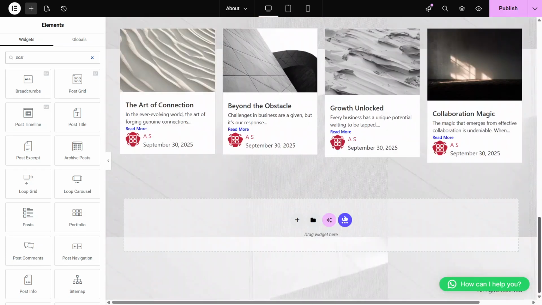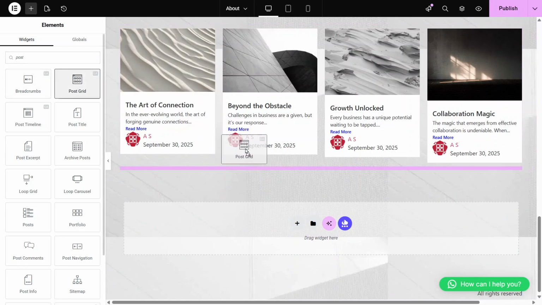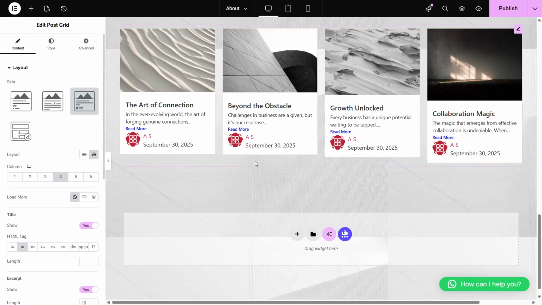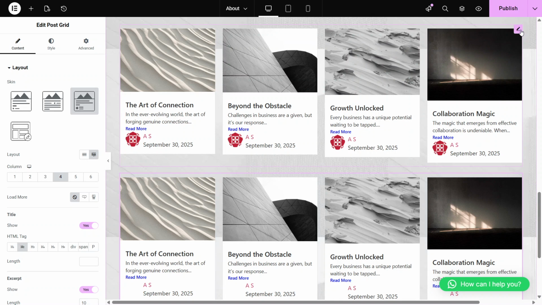Click and drag the widget into the exact area of your page where you want your blog feed to appear. Drop it into an existing section or between sections, wherever it feels most natural within your layout. You should instantly see a list of your posts appear as a preview.